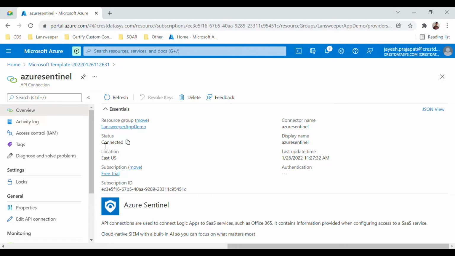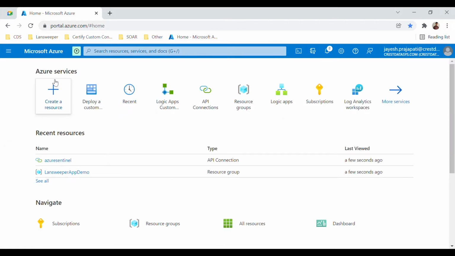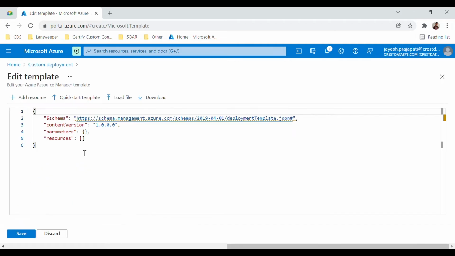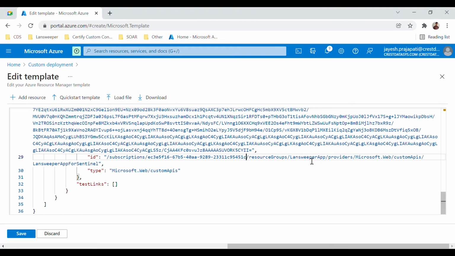So now we shall import the Lansweeper API connection template. The Lansweeper API connection is required to connect the Lansweeper API with the Logic app. Let us start by again going to deploy a custom template. Click on Build your own template. Click on Load File. Now select Lansweeper API connection template and edit the template screen.